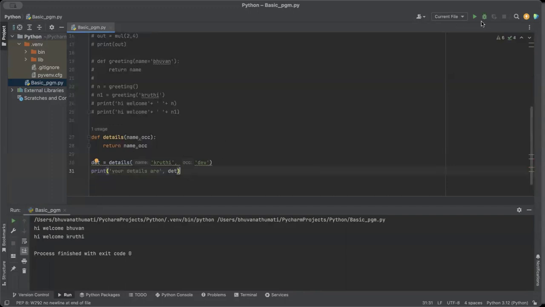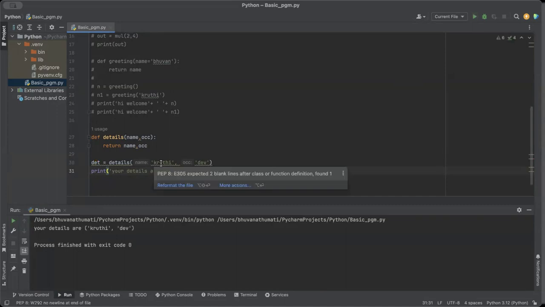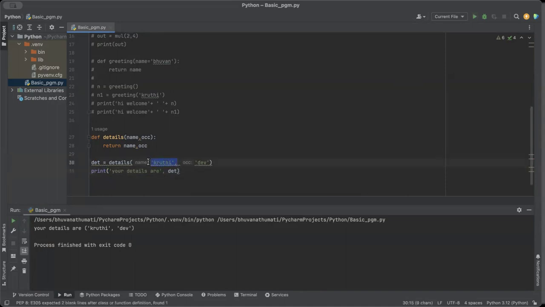So if we run this, I'm getting Kruti and Dev as details. But if I change these details, what will happen? Let's see. See here, when I change these details, Dev is considered as name and Kruti is considered as occupation. So this is wrong, right?